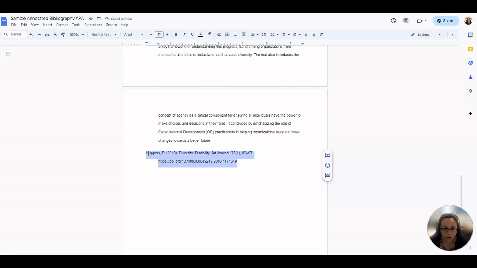So now that our citation is indented properly, the last thing you want to just make sure is that your journal title, which in this case is Art Journal, and the volume are in italics. And then you can go ahead and write the summary of your article and include some information about how this article will be useful in your research. So check your assignment instructions for how to write that paragraph.